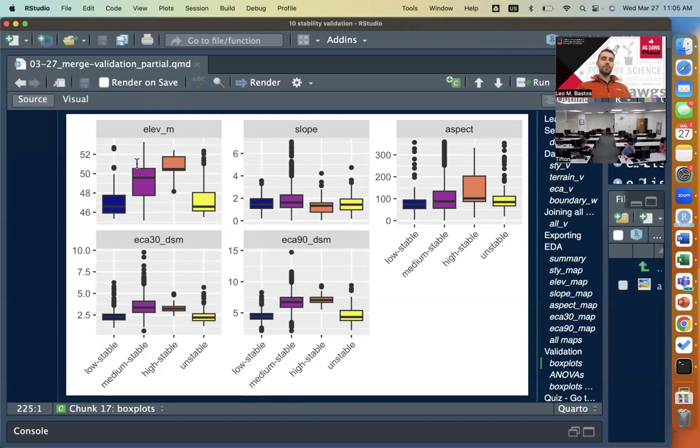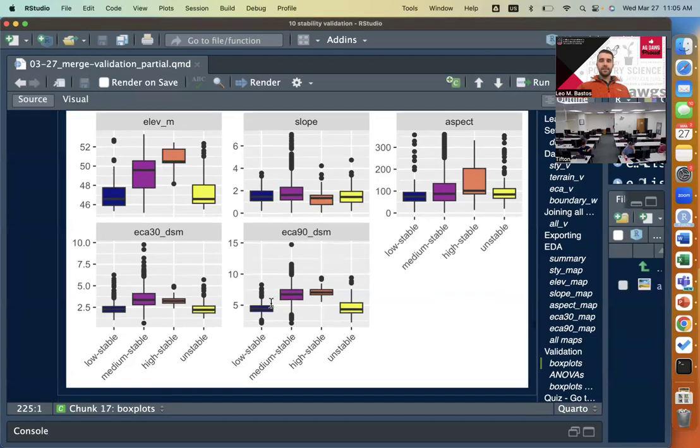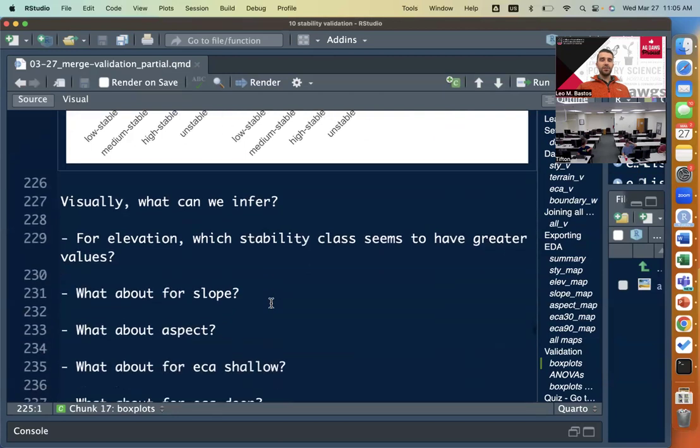And then we're going to be able to put letters here to understand if these differences that we're seeing are significantly different or not. So if the box plots have a significantly different mean from each other within each one of these variables. So that's what we're going to do in the next chunk here.